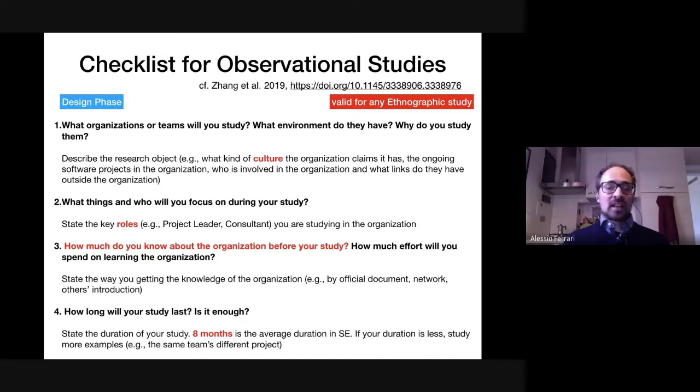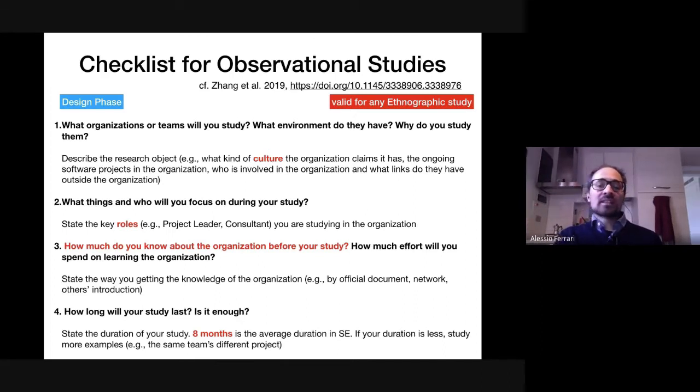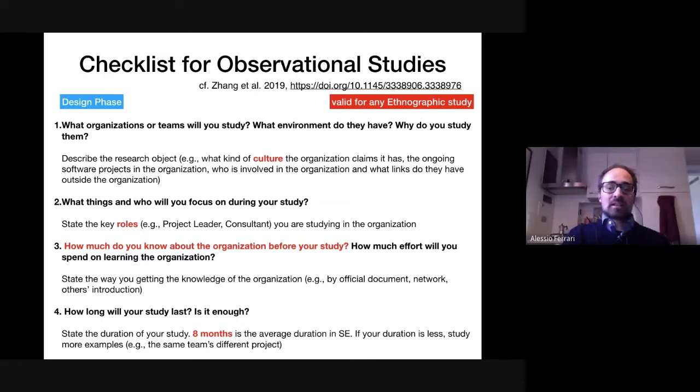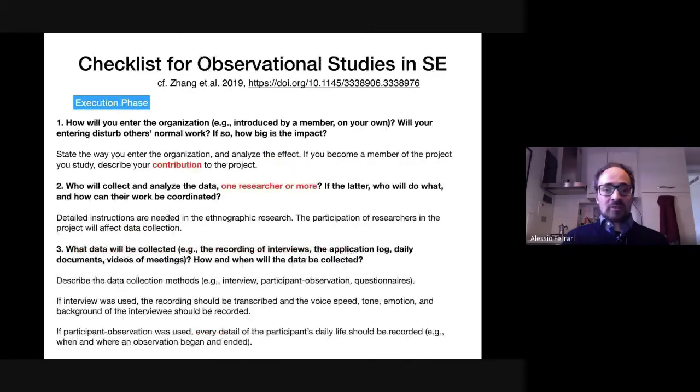If your duration is less, study more examples. So, for example, you can study multiple projects, the different projects belonging to the same team, or you can study the same type of team in different companies. But try to get an understanding that is culturally relevant, an understanding of the culture, actually. That should be your main focus in this case. 8 months is the time that you should normally spend, at least. This was for the design phase.